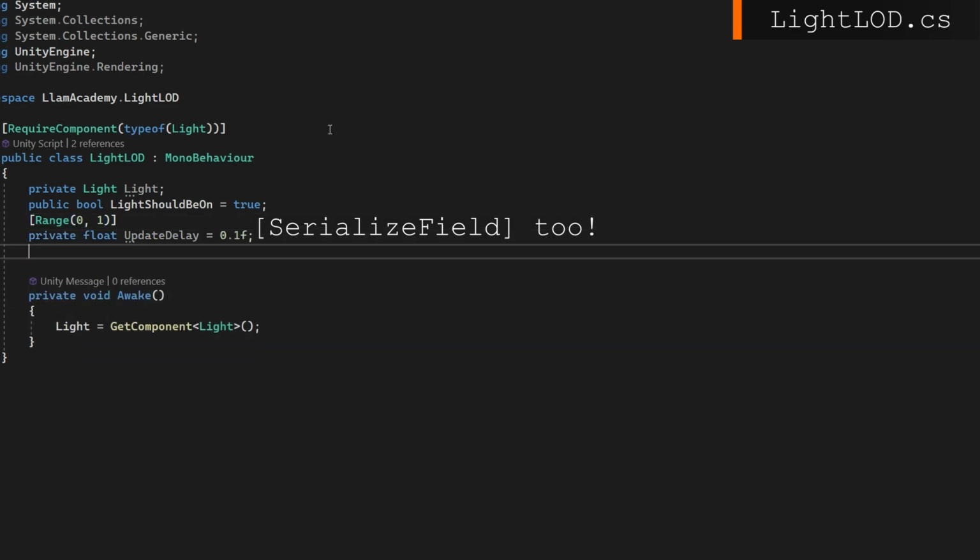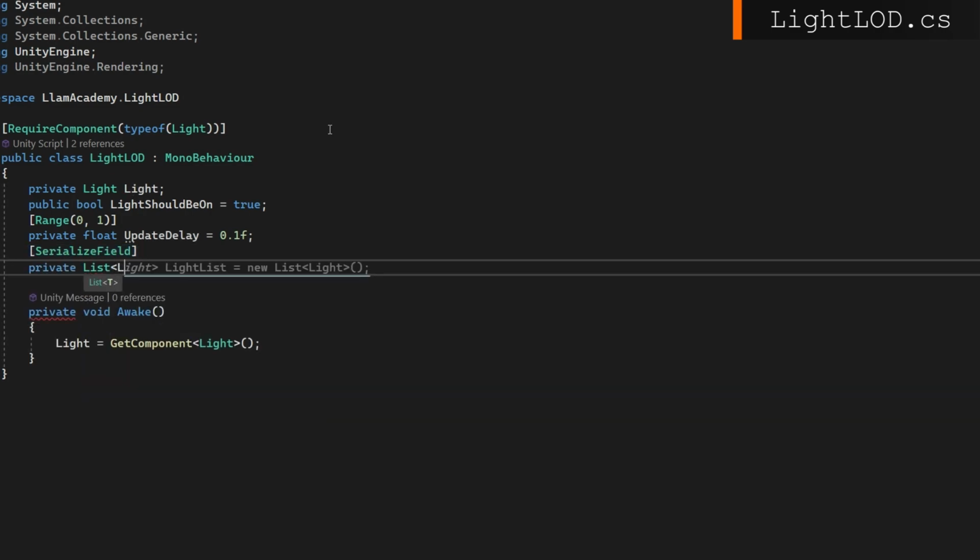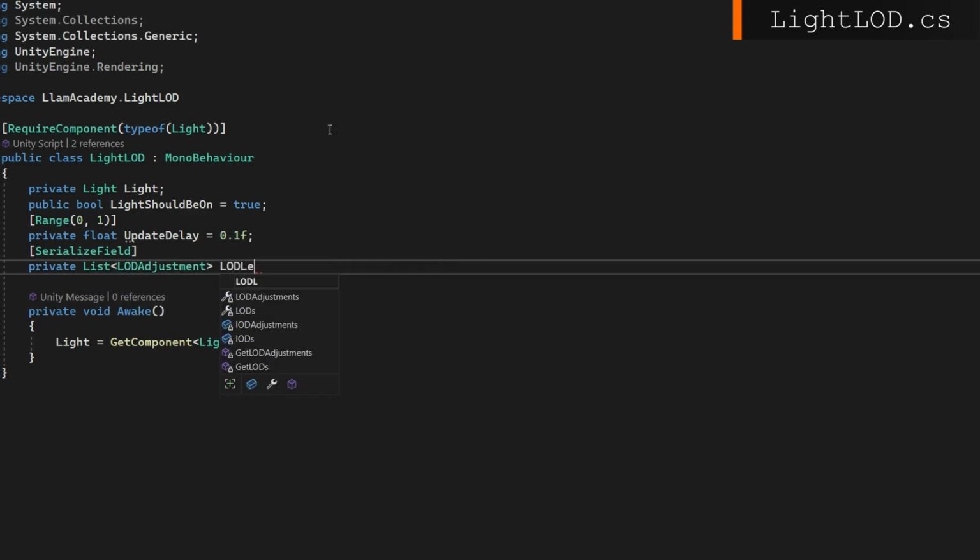That'll be approximately how long we should wait on our coroutine to check the distance to the player, because distance checking can be a little bit expensive. We're trying to optimize how frequently we call this. If you set it to be 0, we'll do it basically every frame. We'll make a serialized private list, LOD adjustment, LOD levels, and that'll control which LOD levels we actually have.